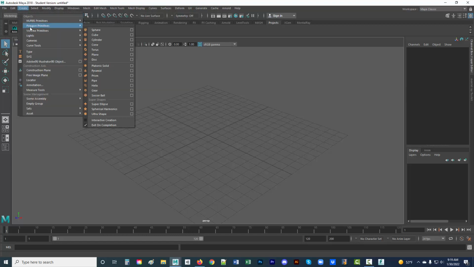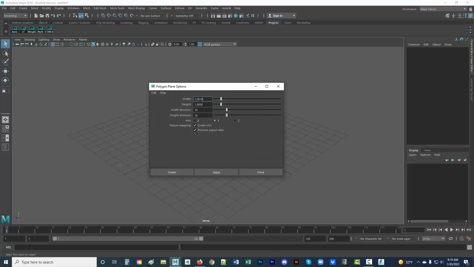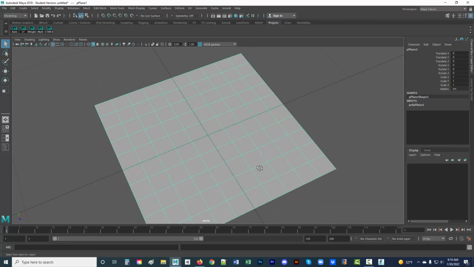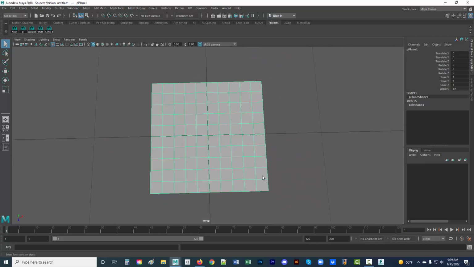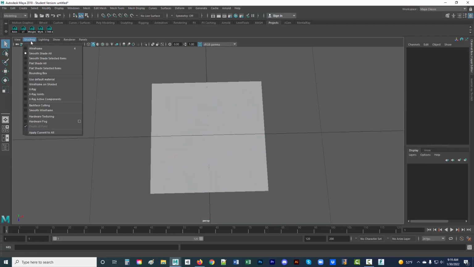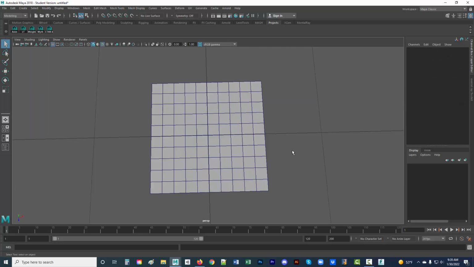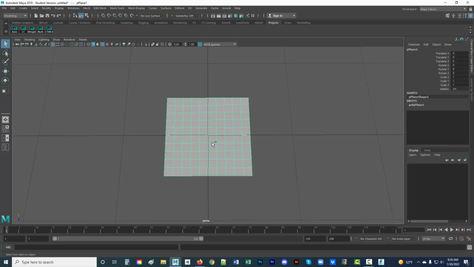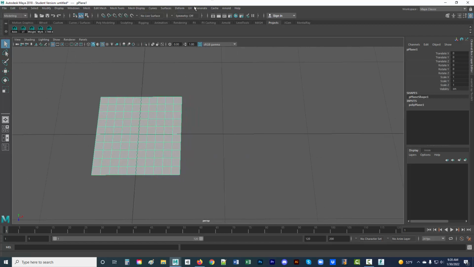So when you create something that is a polygon plane, in this case I'll just go in and grab the default 1, 1, 10, 10 polygon plane, you've got a whole bunch of geometry here to work with, and I'll turn on shading, wireframe on shaded, so we can see it even when I don't have it selected. And right now this tracks pretty much exactly to what you'll see in the UV editor as well.